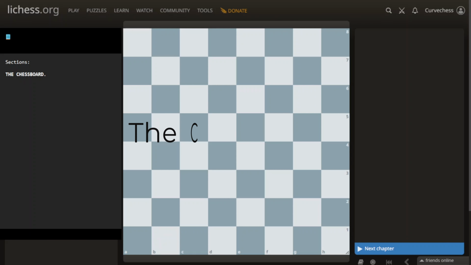Before we learn how the pieces move, let's first get familiar with the chessboard. The chessboard has 64 squares, arranged in an 8 by 8 grid, with light and dark squares alternating across the board. Although chess has evolved over more than 1,000 years since its origins in ancient India, the 64-square board has remained the standard for centuries.